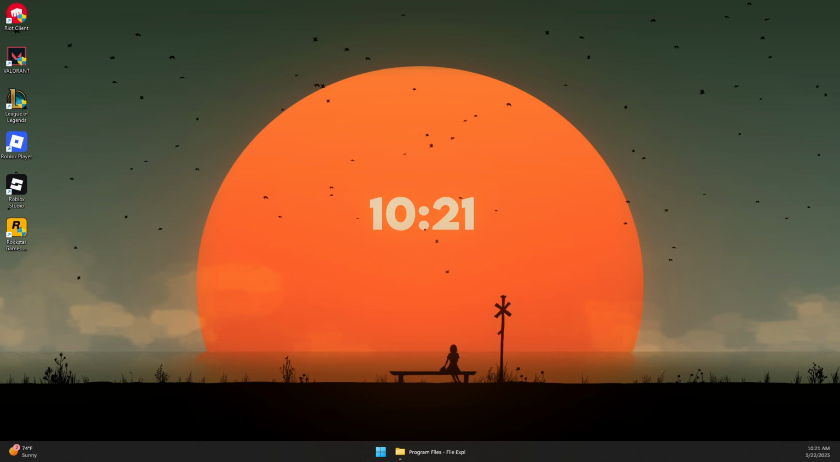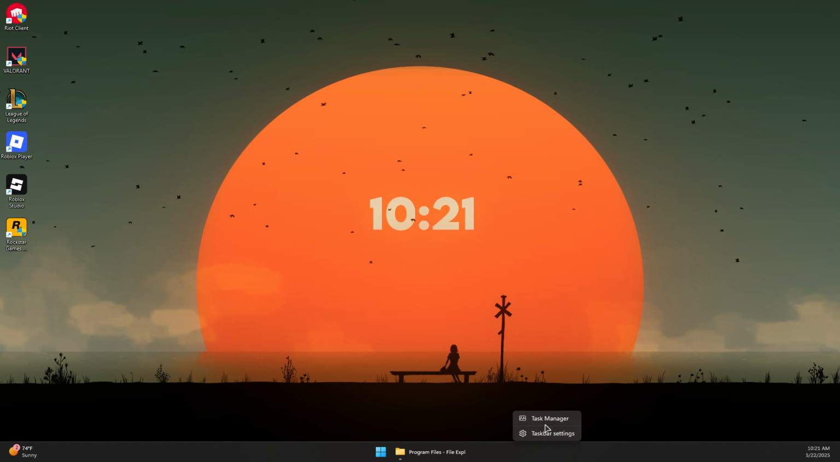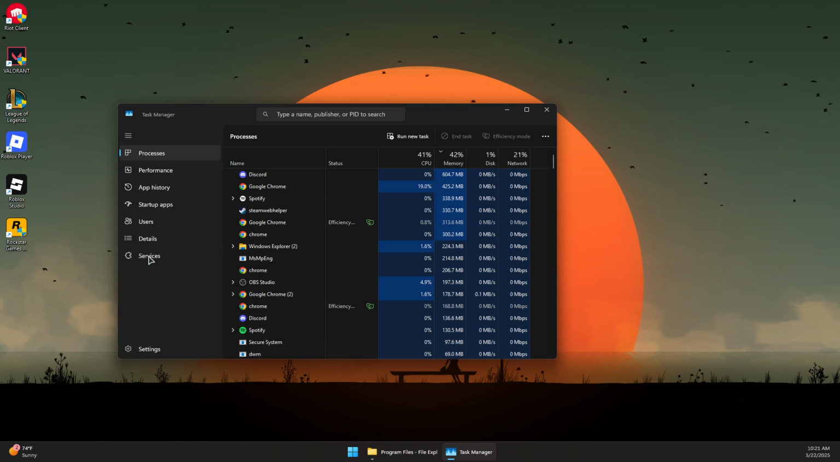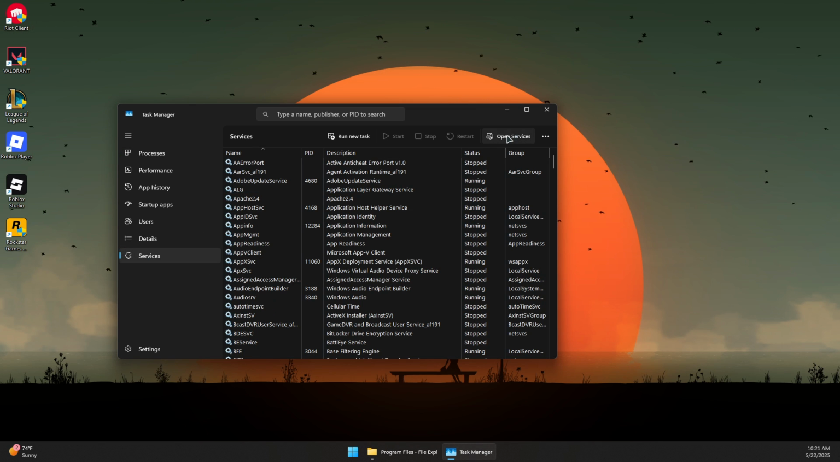So here's how to fix Valorant connection error code VAN1067. So first what you want to do is right click on the taskbar and then open the task manager. And in here you want to open the services tab and then click on open services.